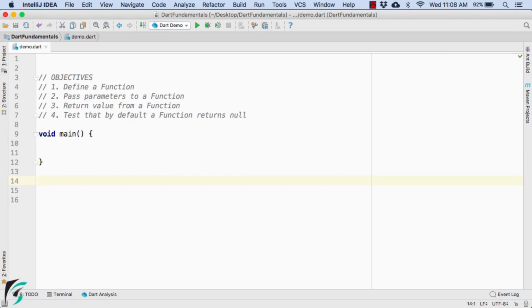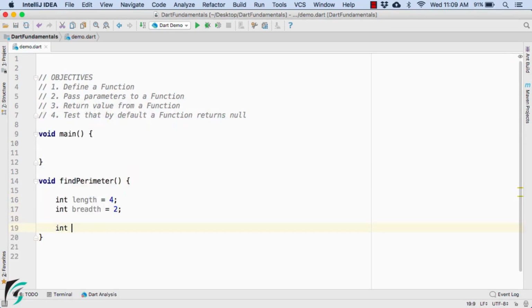The first step will be to define the return type such as void, followed by a space, and give the name of your function such as find perimeter. Use the parentheses and then the curly brackets open and close. Now within this we need to define our code, that is our method body. Here I will define int length equal to, let's say, 4, and int breadth equal to 2. Right after this, let us find the perimeter of our rectangle by using int perimeter equal to 2 into length plus breadth.